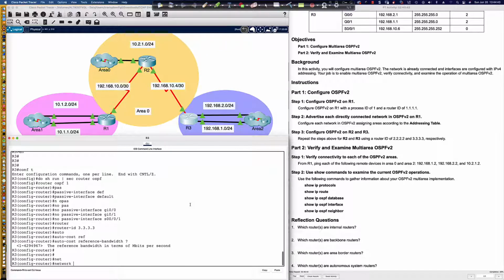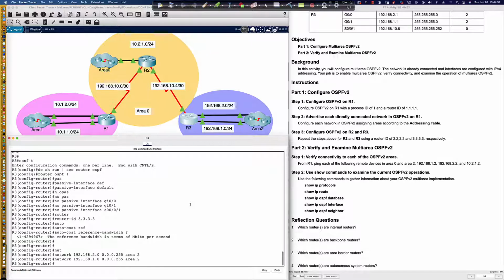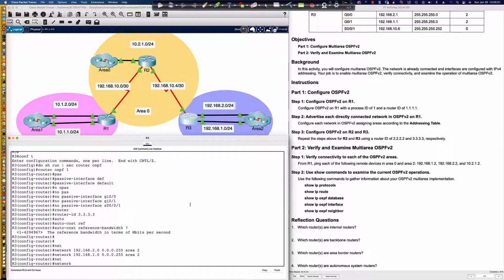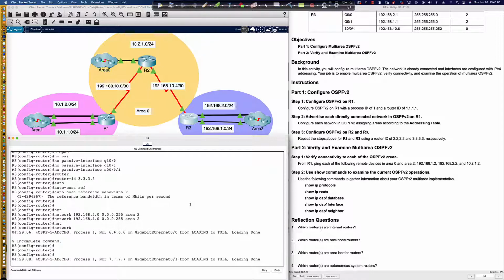So let's go ahead and get our network statements in here. It's going to be 192.168.2.0 0.0.0.255, and that is going to be area 2. And then it's going to be .1, and that's also in area 2. And now the transit segment between routers 2 and 3, we're going to say network, and you can see the adjacency. And actually over here behind router 3, I thought it would be 7 and 8. It looks like it's going to be router 6 and router 7. Just writing these down because we're going to need those values here in a second.